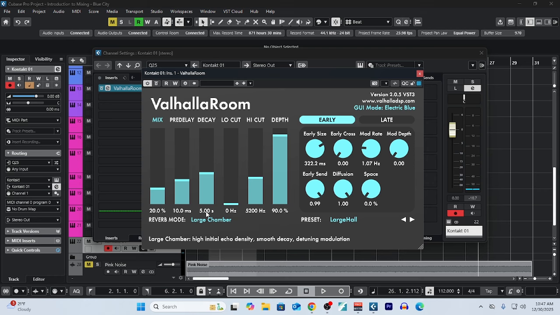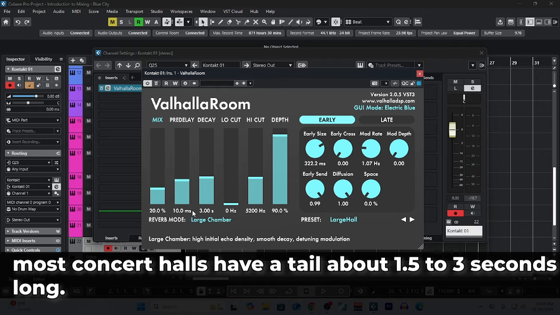In a room, however, it can be significantly shorter. Because the walls and furniture are much closer, there's a lot less distance the sound waves have to travel, and so they bounce off surfaces much more rapidly, and they die out much more quickly. Generally speaking, a decay time between 1.5 seconds to 3 seconds long is relatively realistic for most concert halls.